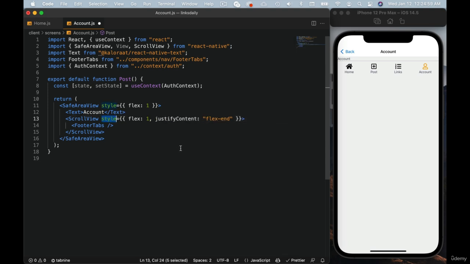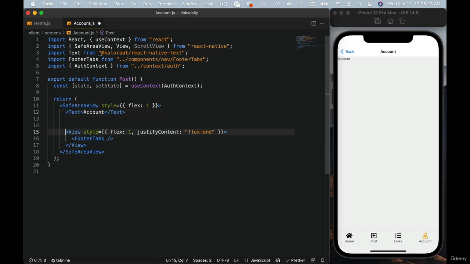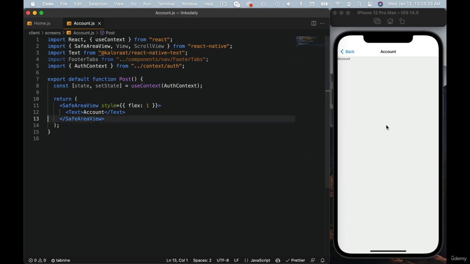But if you want, obviously you can just continue using view, and for any scrolling content you can just use another scroll, anything here. You can just use ScrollView, which we will use actually, because there might be a lot of content here, so we'll use that later. Let's leave it, but for now I don't want to show footer tabs here, so let's just remove that. Let's not show footer tabs here.